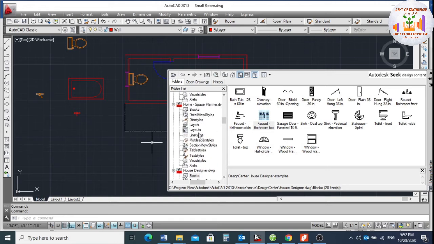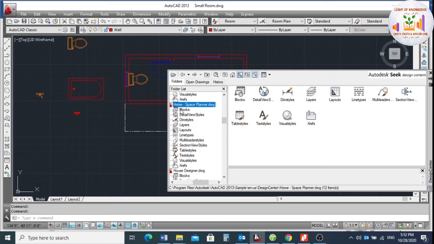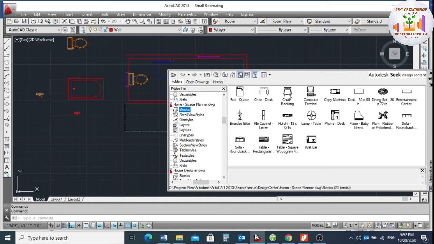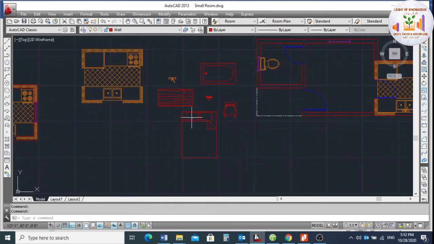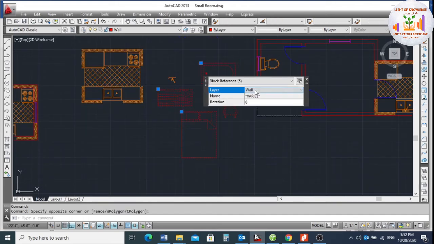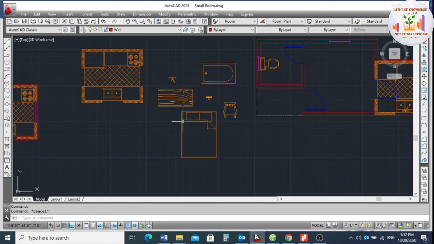Okay, now go to this home space planner. There are blocks. You will find one chair. Okay, chairs are here, and there is a bed. Okay, you can put a small table also. Plus, because our room is too small, we can't put more furniture. If you are making a big house, then you can put it there. Select all this, change it into the furniture first.